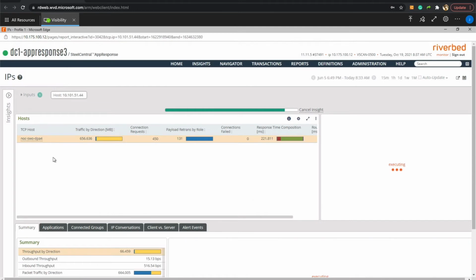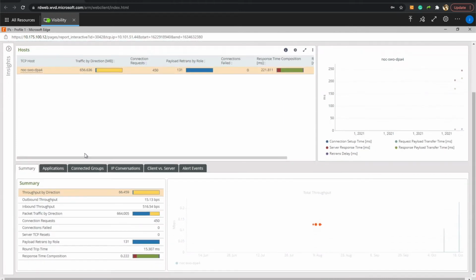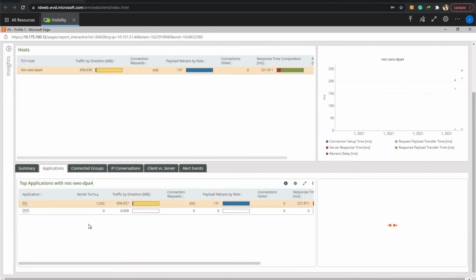This is really powerful. Being able to go via context from one workflow to another helps save a lot of time when you're triaging and troubleshooting something. I can see a summary of information for this particular host. I can also see what applications were involved, and I see SSL and DNS during this conversation for this particular host.